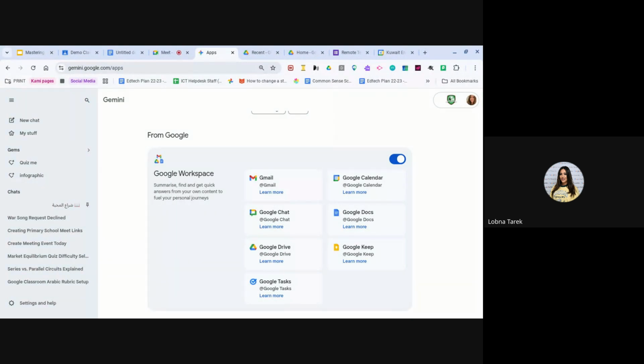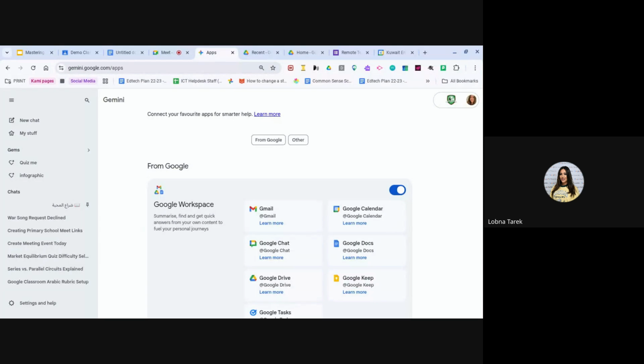You're not going to be the one creating the event on Calendar. You're going to let Gemini create the event on your behalf, especially if you are an admin or a head of department and you're asked to create those static Meet links yourself. They can ask you to create 15, 20, or even more, so you can let Gemini do it for you. You don't have to go to Calendar and create every single event yourself.